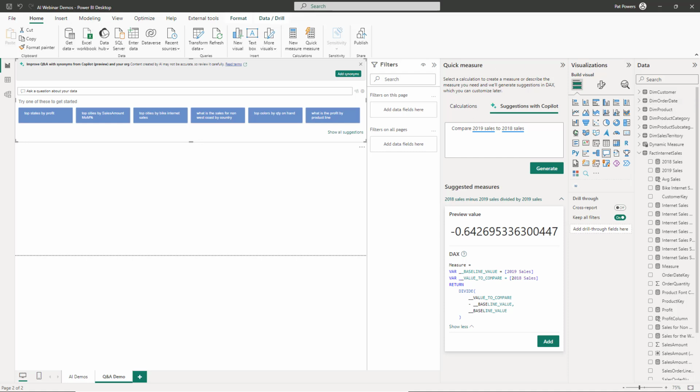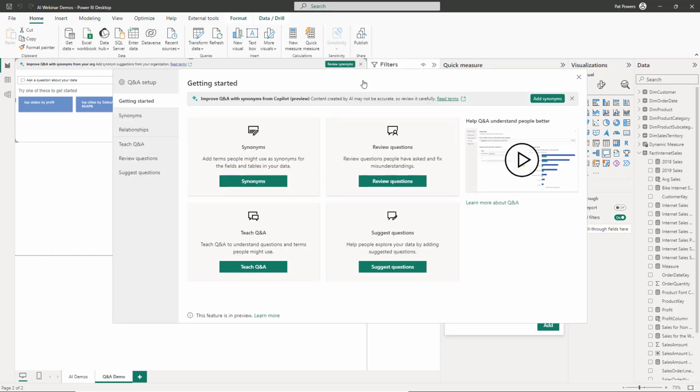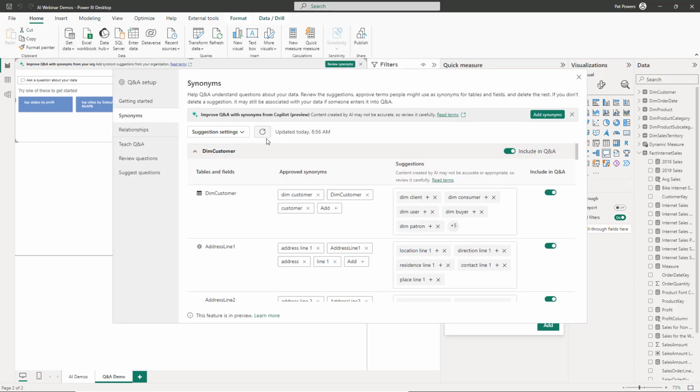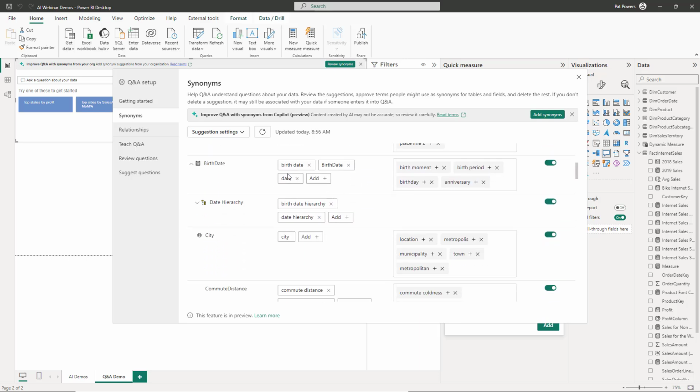When we first put a Q&A visualization on a page, if there are no synonyms in the model, we get this. We can tell Copilot to automatically generate the needed information. Once it's completed generating the synonyms, we can review what it added, or in the Q&A setup, we can go ahead and edit those synonyms. Either way, we can see what Power BI has done for us and what Copilot has done for us. Note that when someone asks for birth date with a space, it knows now to use birth date, the field.